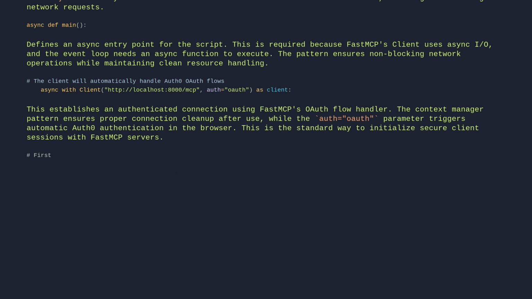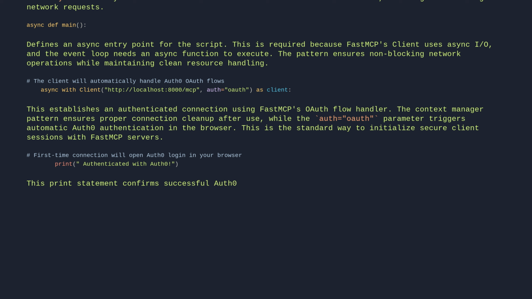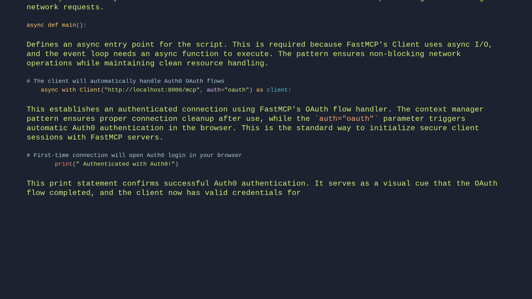# First-time connection will open Auth0 login in your browser. Print authenticated with Auth0. This print statement confirms successful Auth0 authentication. It serves as a visual cue that the OAuth flow completed, and the client now has valid credentials for protected API calls. The comment clarifies this is triggered after the browser-based login completes.